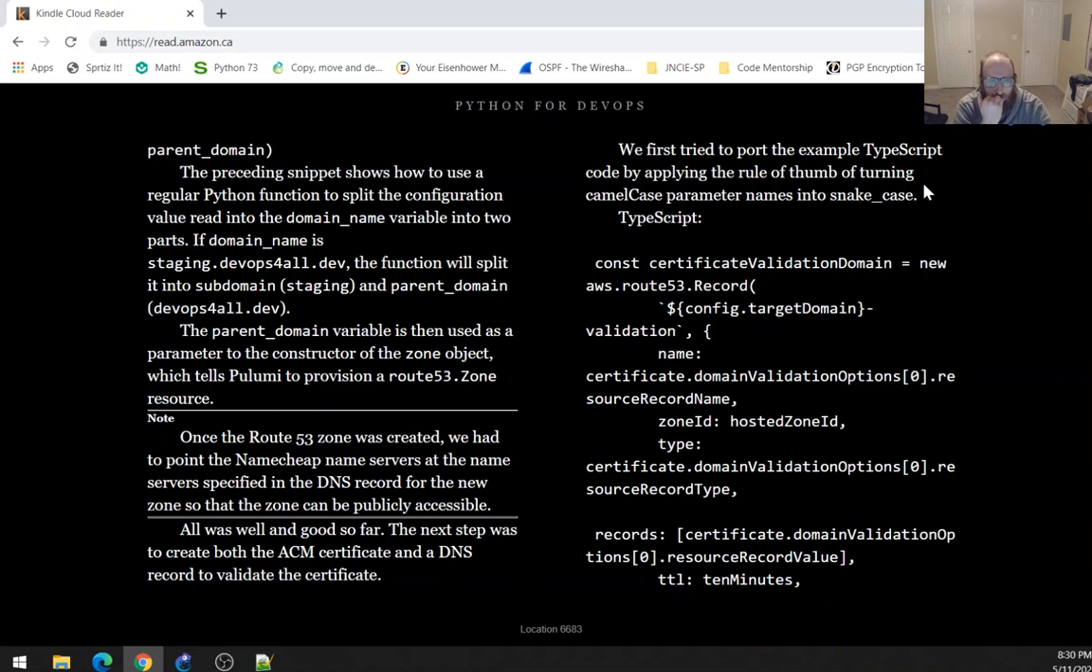The parent_domain Python variable is then used as a parameter to the constructor of the zone object, which tells Pulumi to provision a Route 53 zone resource. Note, once the Route 53 zone was created, we had to point the Namecheap name servers at the name servers specified in the DNS record for the new zone so that the zone can be publicly accessible. All was well and good so far.